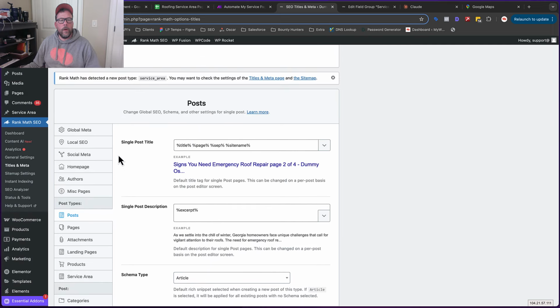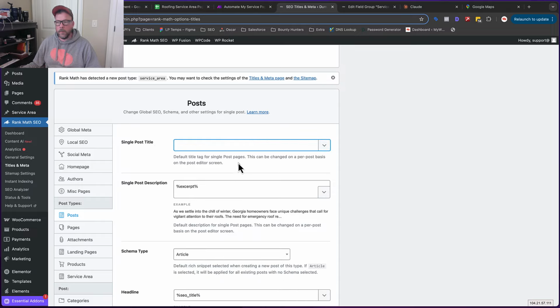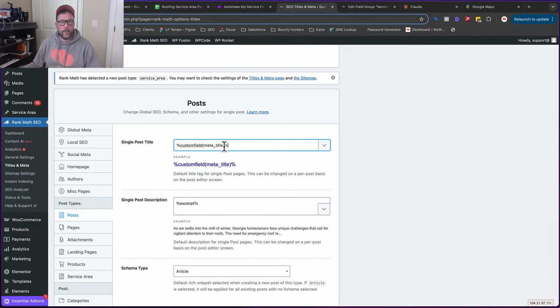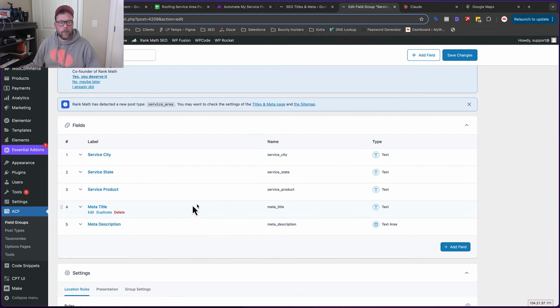Okay, so we are up here at the single post title. What we need to do is change this out, and I'm going to completely delete this. And we need to put in this little snippet right here. Paste this in. This is what you need to make sure the advanced custom field is. So meta title is going to be this.